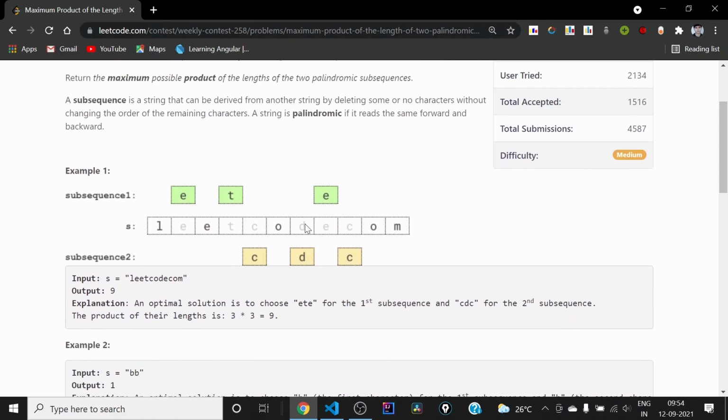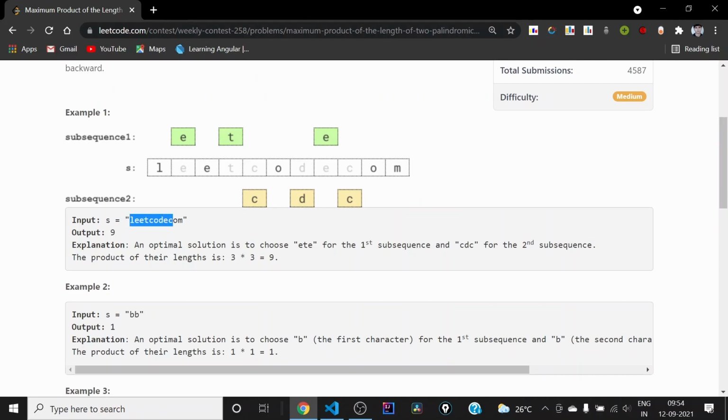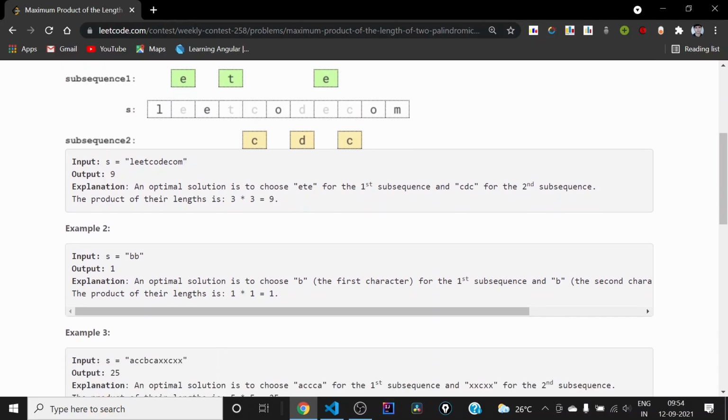So for example, this is the string leetcodecom, and the answer is 9 because the optimal solution is to choose two palindromic subsequences each with length 3. So one will be ETE and one will be CDC. So in these two subsequences there is nothing in common. So this is a valid choice.